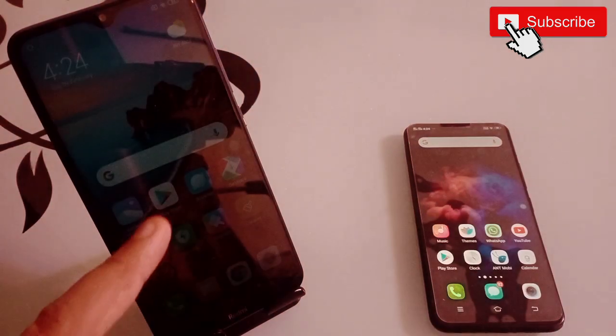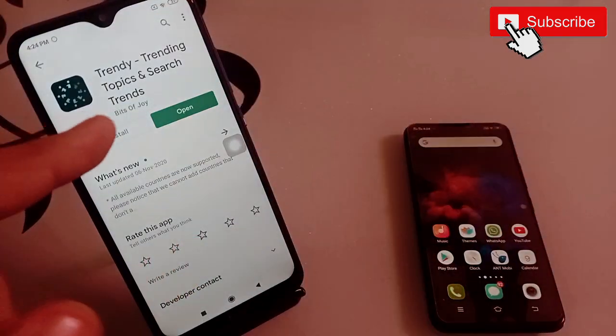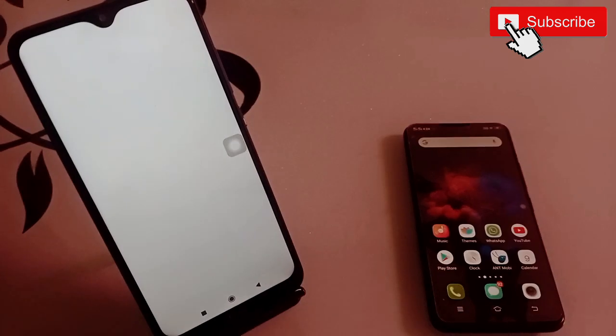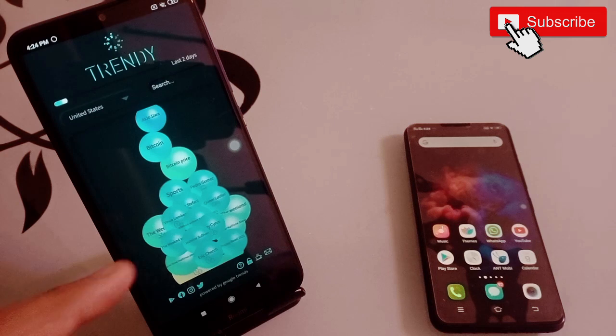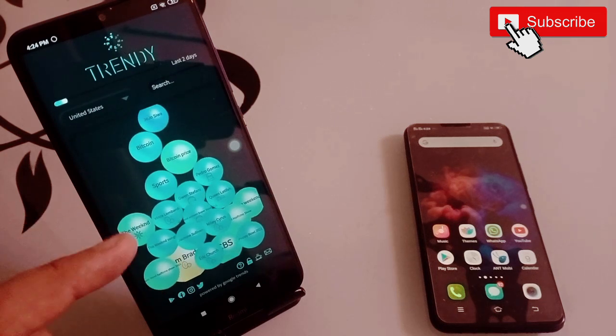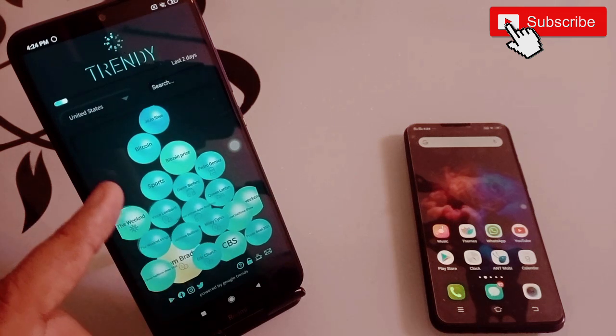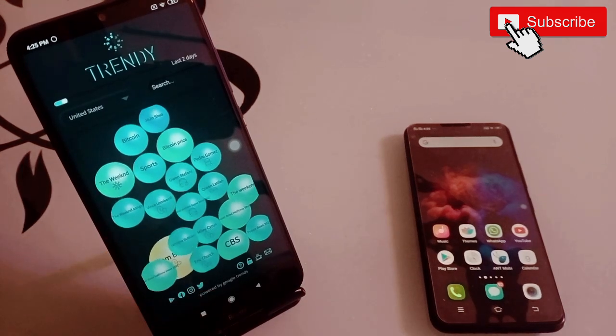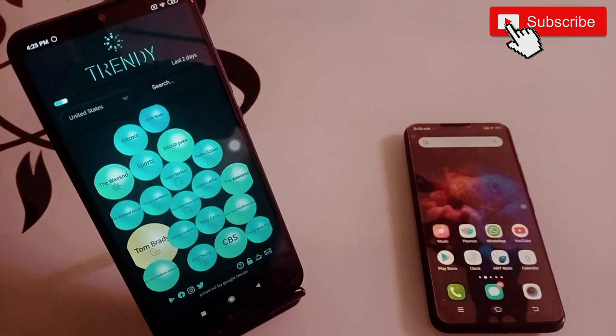Now, the first application in my list is Trending Topic and Search and Trends. Yes, this is an amazing application. When you open this application, it will come up like this. There are so many bubbles you will find on your screen, and it looks really amazing. You can move them from here and there, but these are all the trending topics of your area.